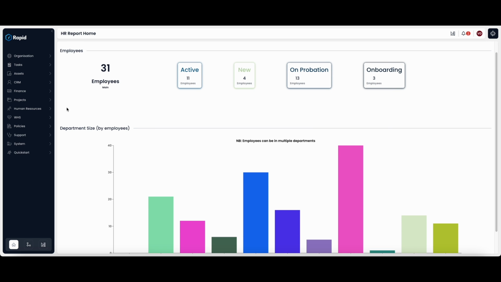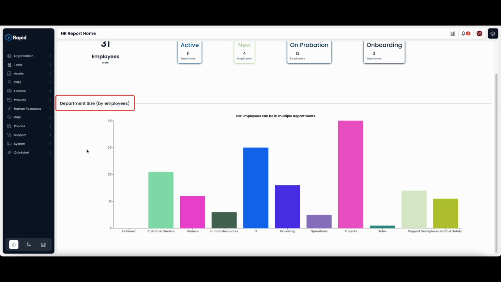Here, you can observe two sections. The first section provides a total count of current employees in the organization. This section also displays count of all employees across all status categories, except the archived ones. The second section shows a bar chart depicting department size based on the number of employees. Hover your mouse pointer over a bar to let the system display the title of the department and the employee count in numbers.